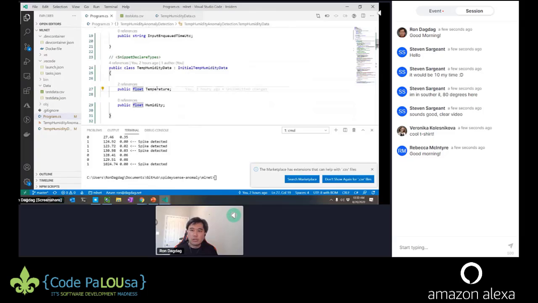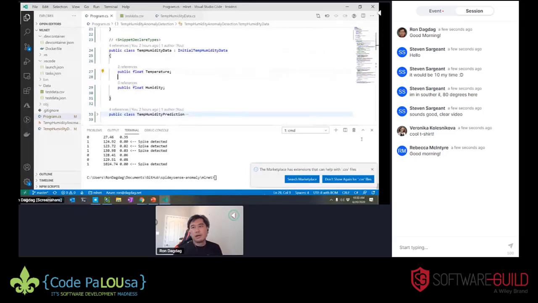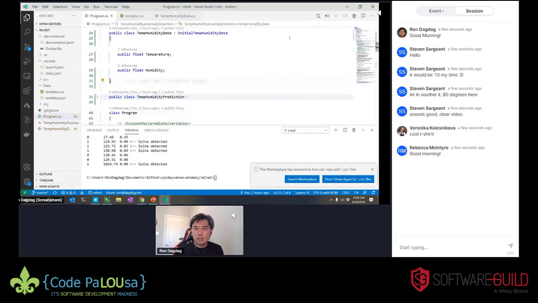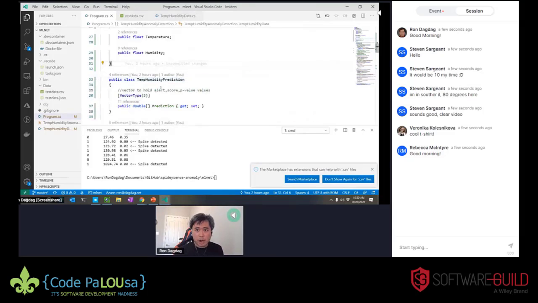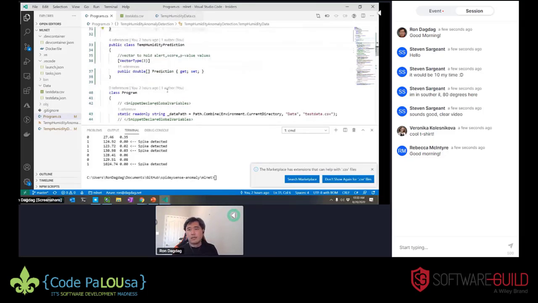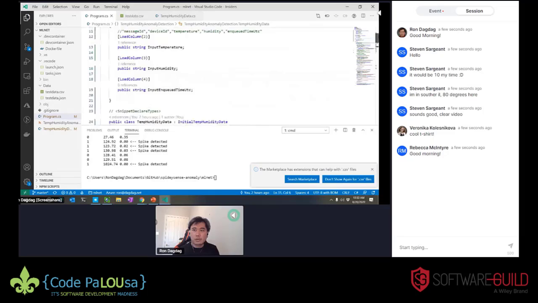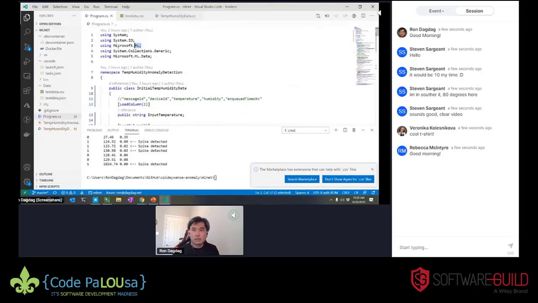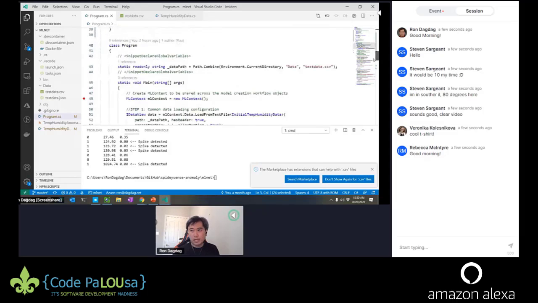So I need something that would create a new table that inherits from that initial temp humidity data, and I have float there. And then we need our prediction, right, to identify if it's anomalous or not. In order to use ML.NET, we have our using statements right here, using Microsoft.ML and Microsoft.ML.Data is what I'm using. Okay, and let's go back to the main program.